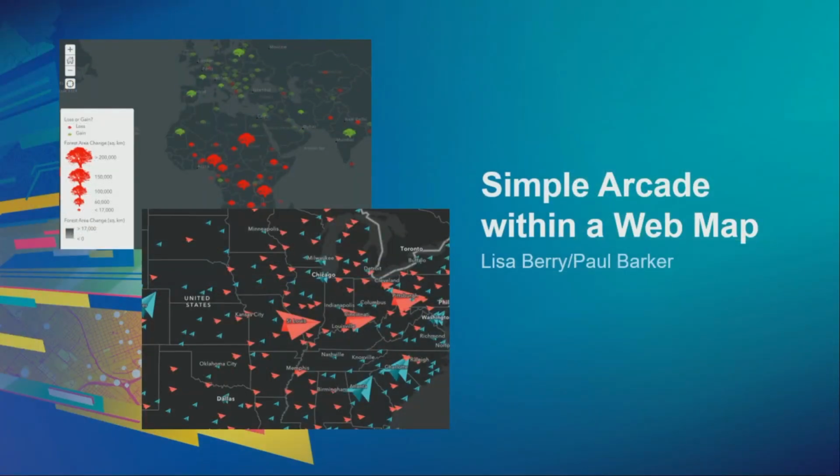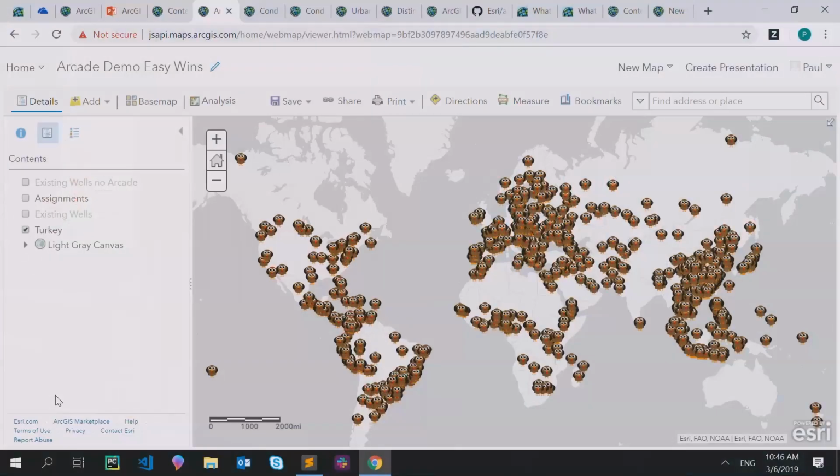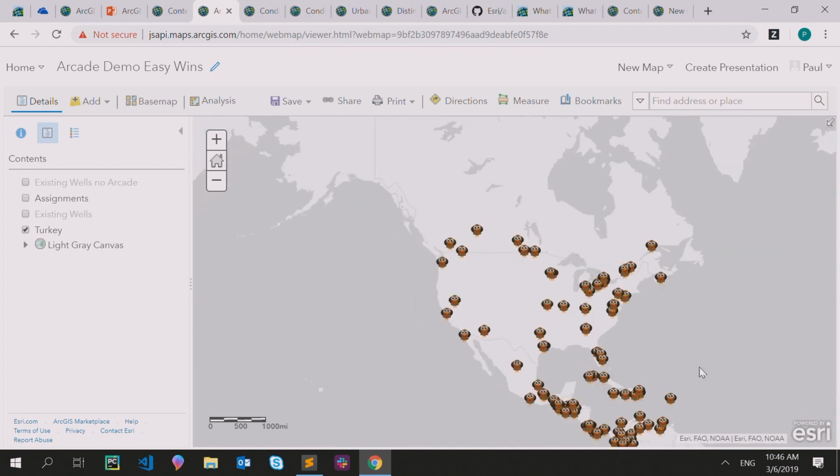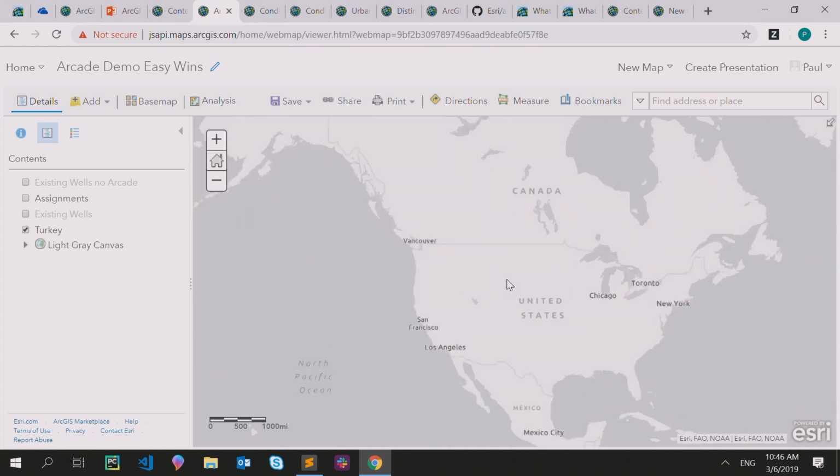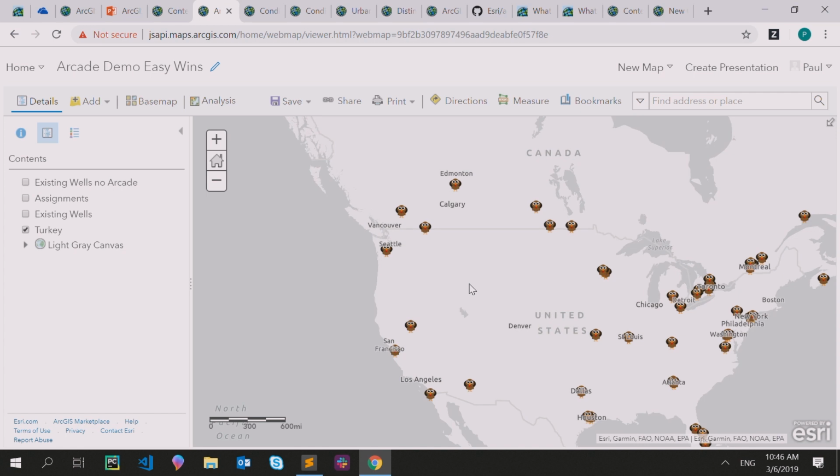And now Paul's going to give us our first demo within a web map. Okay, so some of you might not know this, but I like to survey turkeys all over the world. This is a fake data set, but it's good for showing. So turkey surveys are actually something a field biologist might do, but probably on a much more local scale.